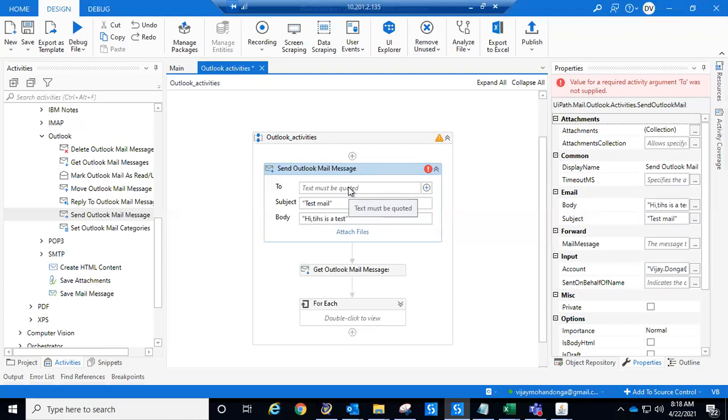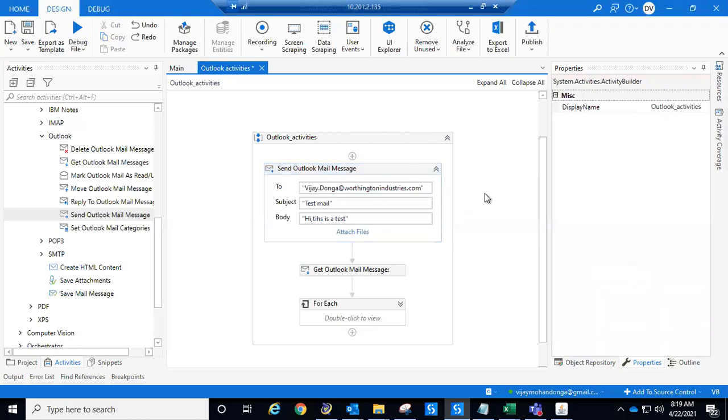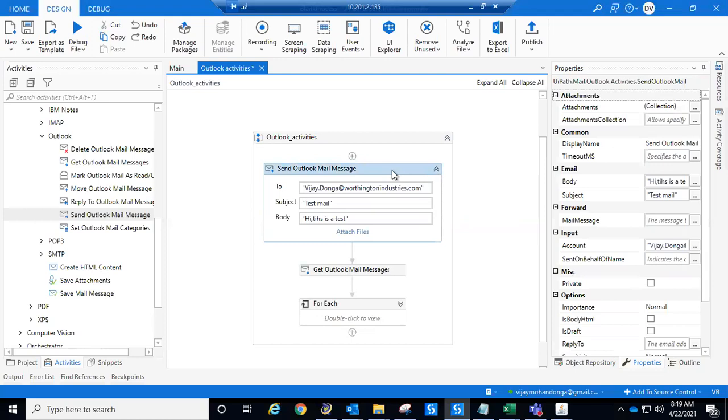Give a To address. Your email ID only. Give your same email ID. No, there is a spelling mistake. Okay, now run it if you have given everything.